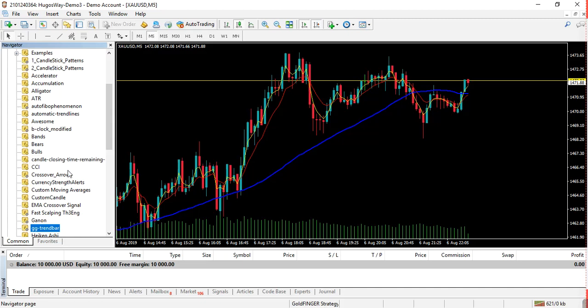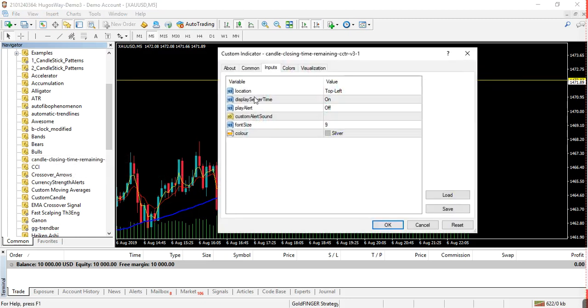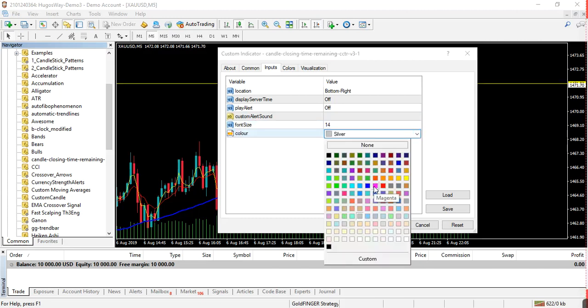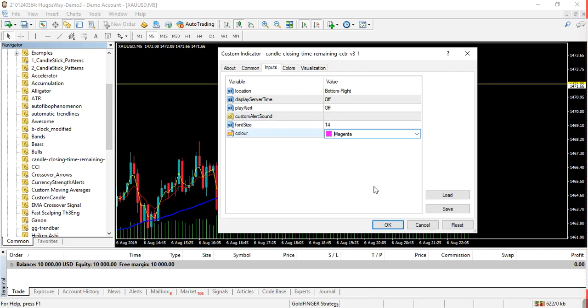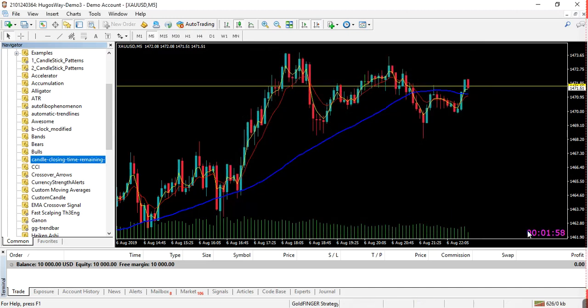So the very first one that we want to set up is the candle closing time remaining indicator. So we go ahead and double click him. Change that top left value to bottom right. Make sure this value is off. Off. Change the font size to 14. And change the color from silver to magenta. We can click on OK. There's your closing time indicator.